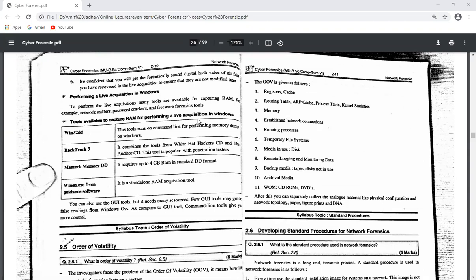So the order of volatility is given below. The first, very sensitive data is present in register and cache. So first we have to get that data. Then the routing table, ARP cache, process table, kernel statistics. So the routing table is where all the packet data is stored. That means a packet moves from source to destination. From which computer it moves, it is maintained in a table format. That is the routing table, ARP cache. So cache data is very sensitive. It first accesses the data from the processor. So that would be very important for the investigation.